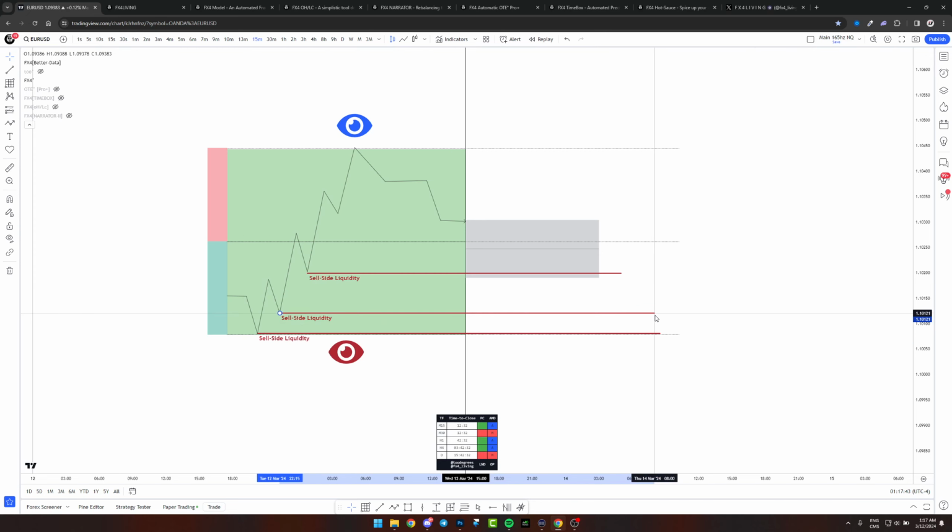Okay. And you extend that a little bit in time because your trade is going to be taken in this area right here after 2 a.m. when that box closes. Okay. It's very important to understand.